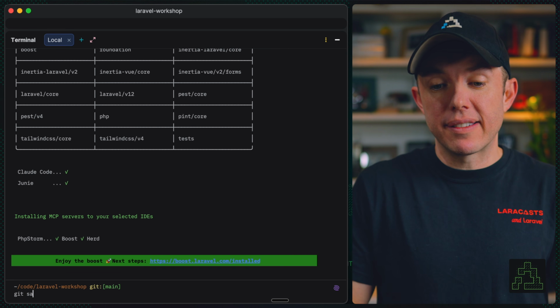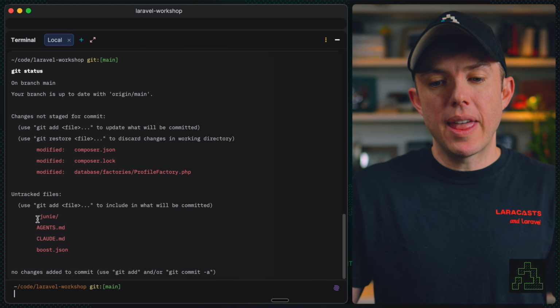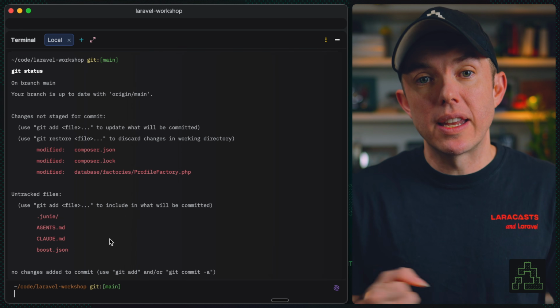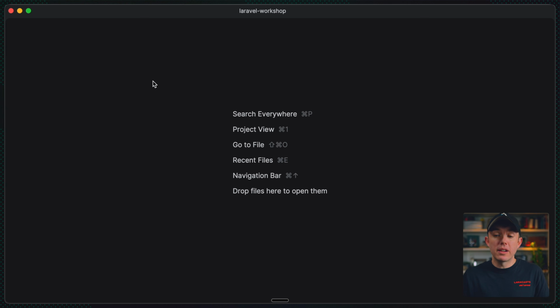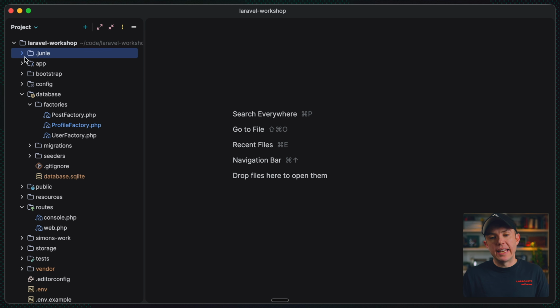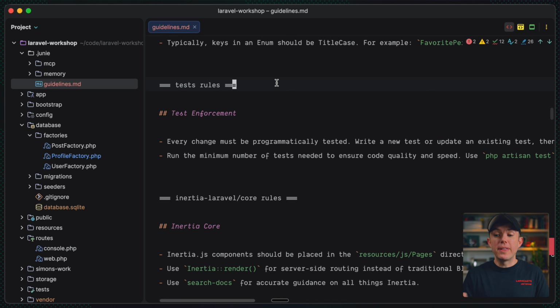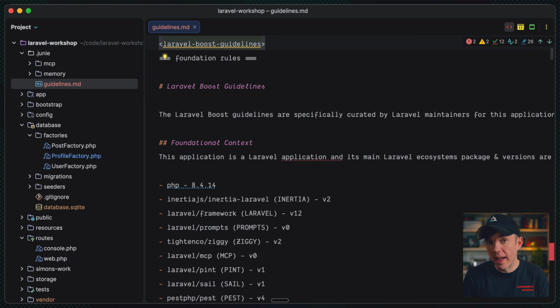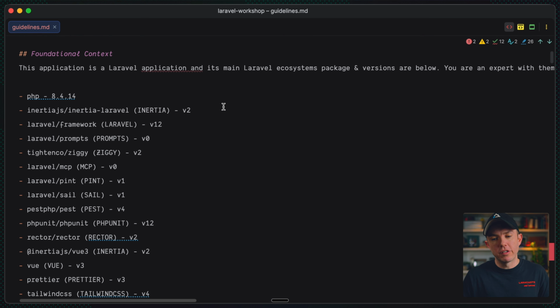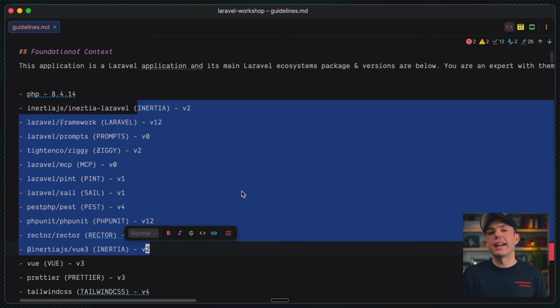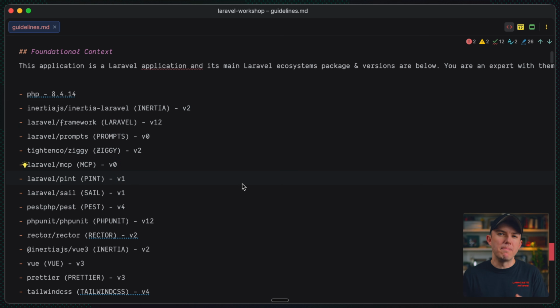So if I run a git status, you'll see that we have a handful of files that we can interact with. Okay. All right, so let's take a look. If I open up the sidebar, I now have a .junie directory, and here's a guidelines file, but this time it was created specifically by Laravel Boost. And again, just to reiterate, it's dynamic based upon what we have installed. So here's the tooling that AI now knows about without having to manually scan our project.